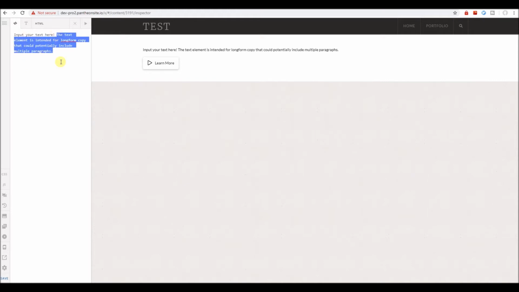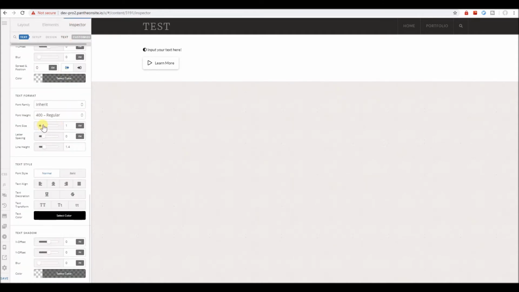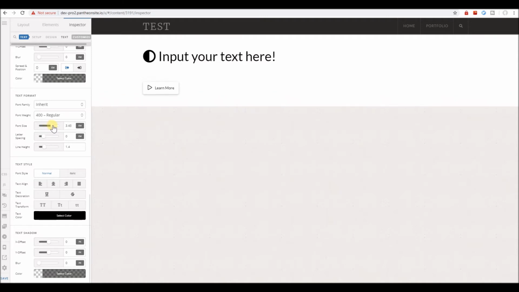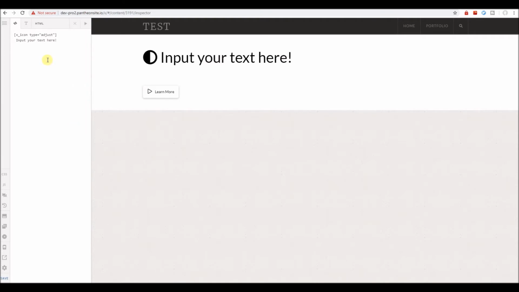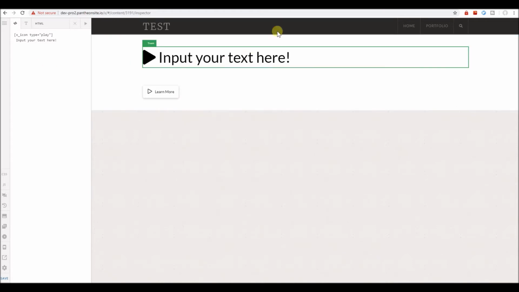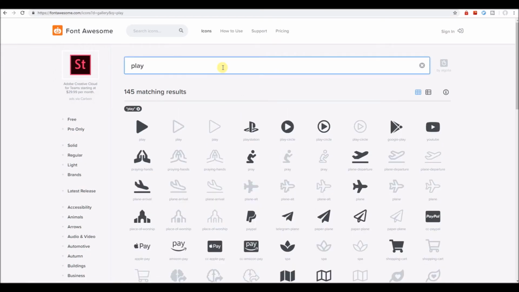Let's reduce the text here and input the shortcode. Let's increase the font size to make this clearer. And now let's change the icon. Double click on the type value and then insert the name of the icon. We have here the play. Let's go back to the Font Awesome website and search for play.